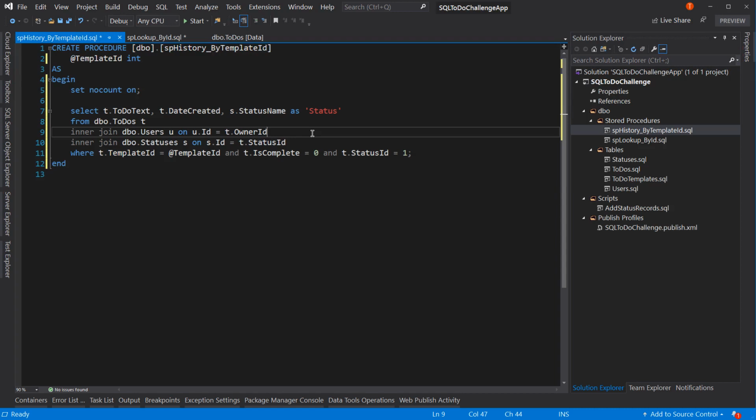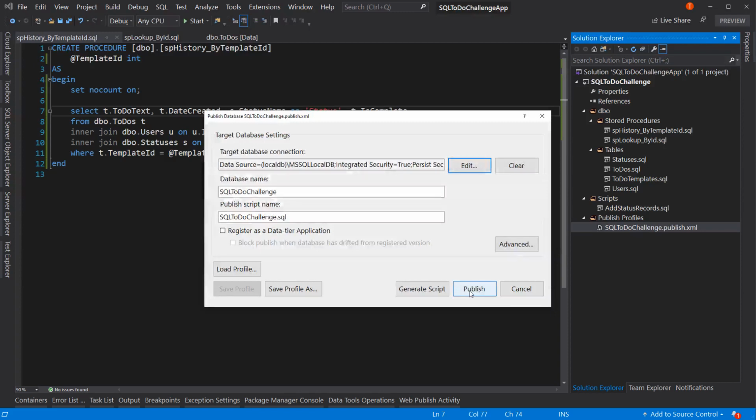So the history is going to look up the complete history, whereas the lookup is only looking for the active status. So we don't want to do either of these. We want to look at the incomplete history, not just the ones that are active. So we'll look at the status, and we'll also look up whether or not it's complete. So t.is complete as well. Now let's save those, and we'll publish this.